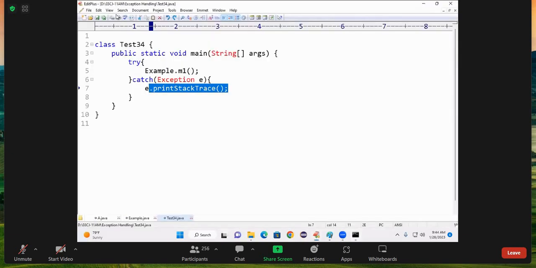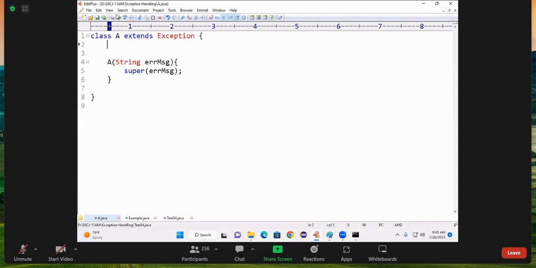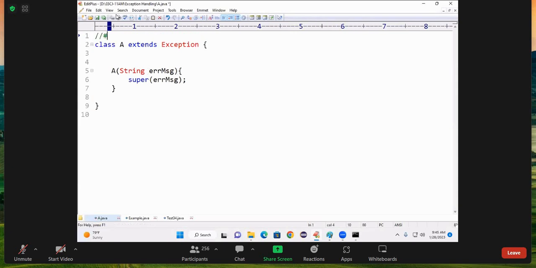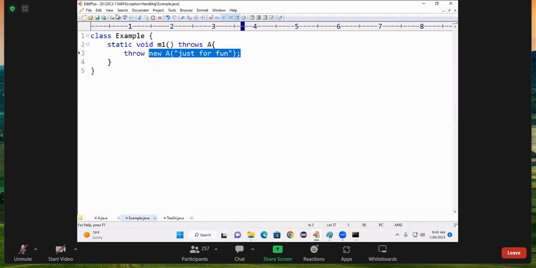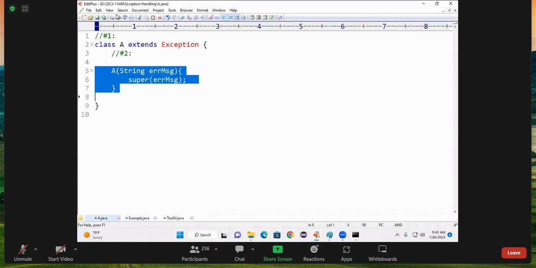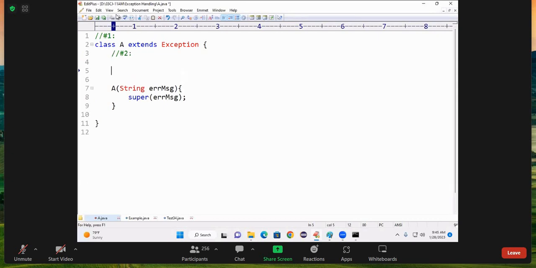So tell me, what is the right design or steps to develop a custom exception class? Step number 1, create a class deriving from the Exception class. Step number 2, do I need to define any variables? No. Do I need to declare any methods? No. I should define constructors. How many constructors? 2 constructors. If I define only a string parameter constructor, sometimes I want to create an object without any error message. Then will the program compile or not compile? Not compile. So how many constructors must I have? 2 constructors.